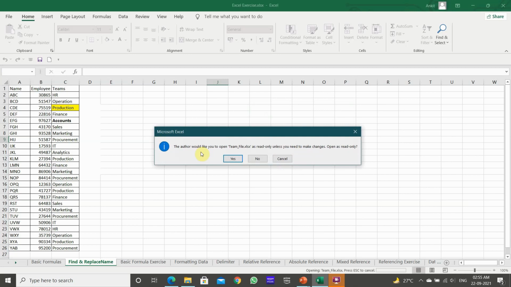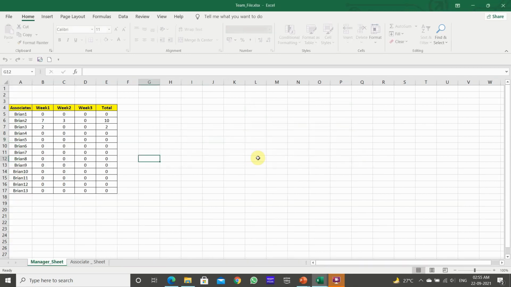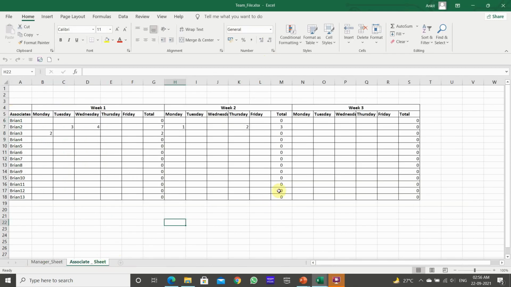Click OK. The pop-up will come and it is showing that if you want read only, click yes. If you want to write to the file as well, just click no. See here. Now in this file I can write as well. I can modify things as well according to my requirement.